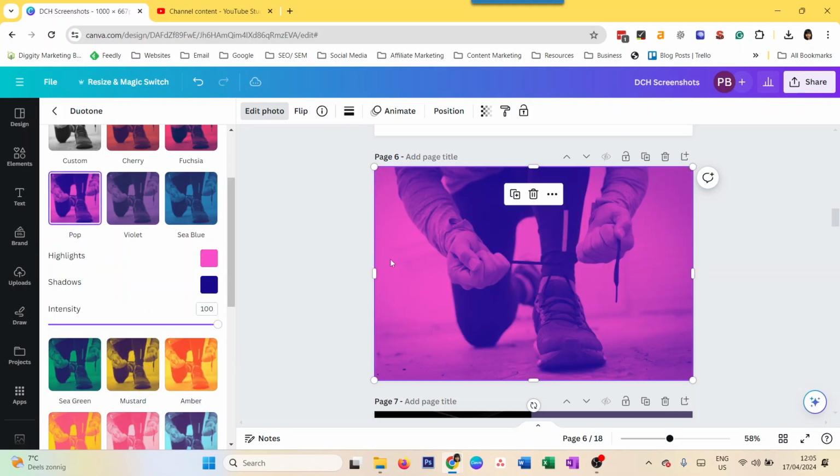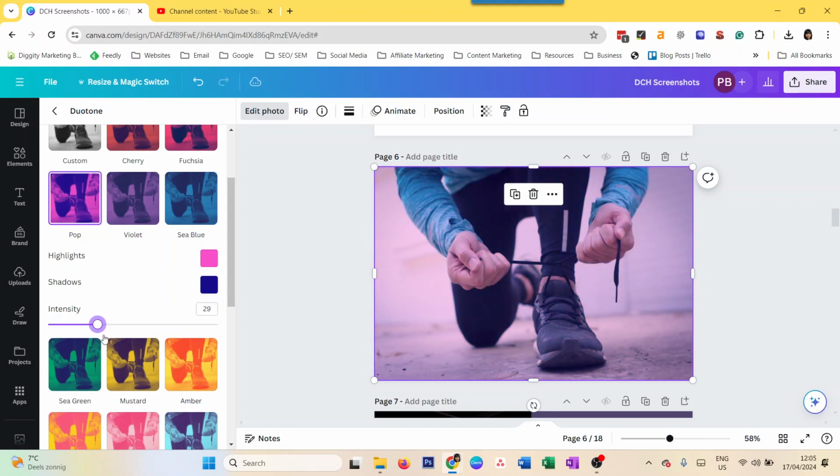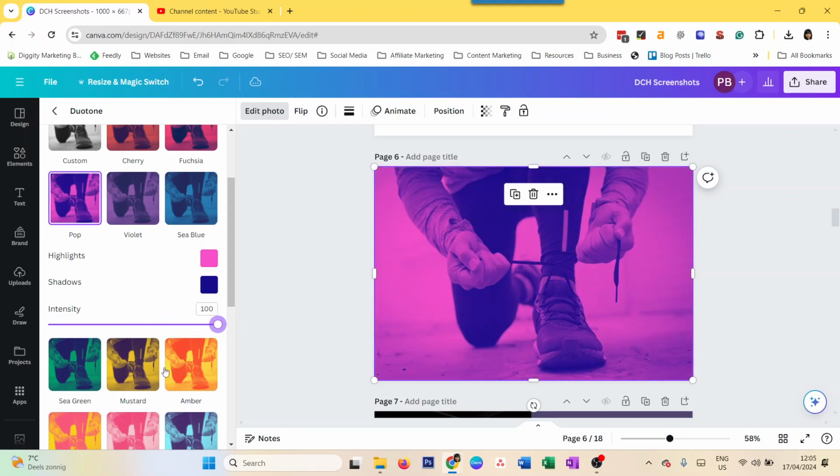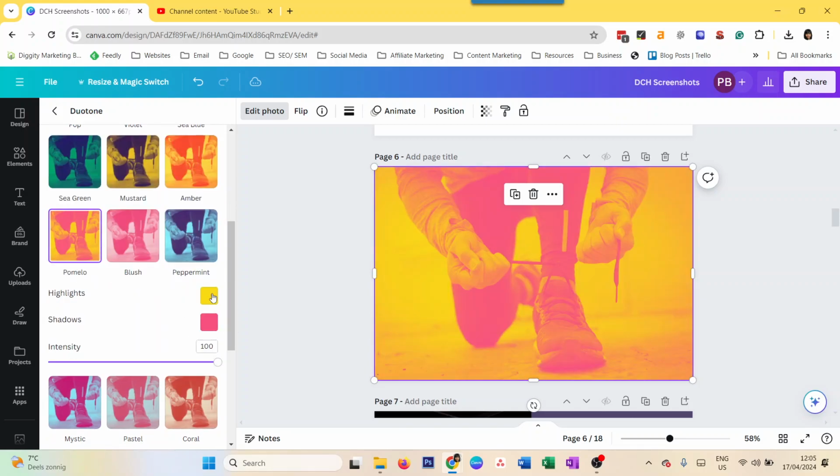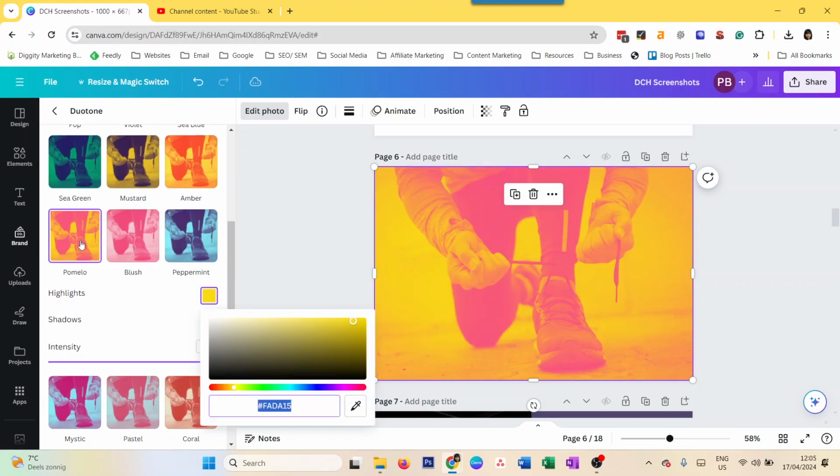But again, you can customize these colors. You can change these colors. So you can change the highlights and the shadows. All right. Then you can also try out this, for example. And now I'm going to change the highlights to, say, something that'll look quite ugly, green.